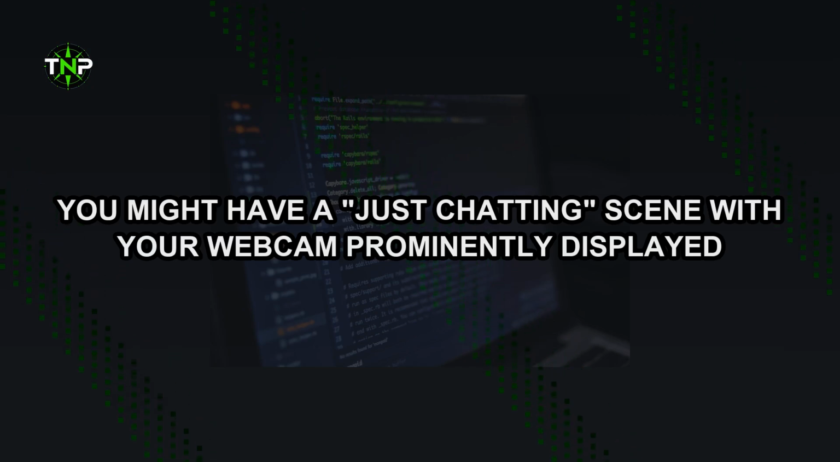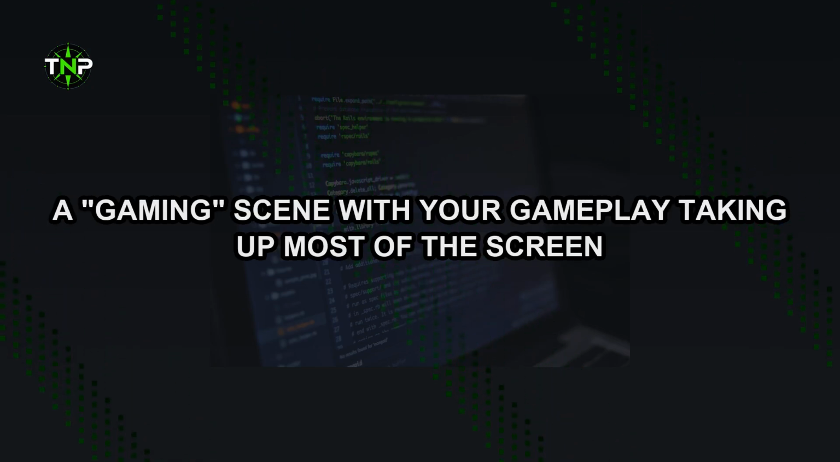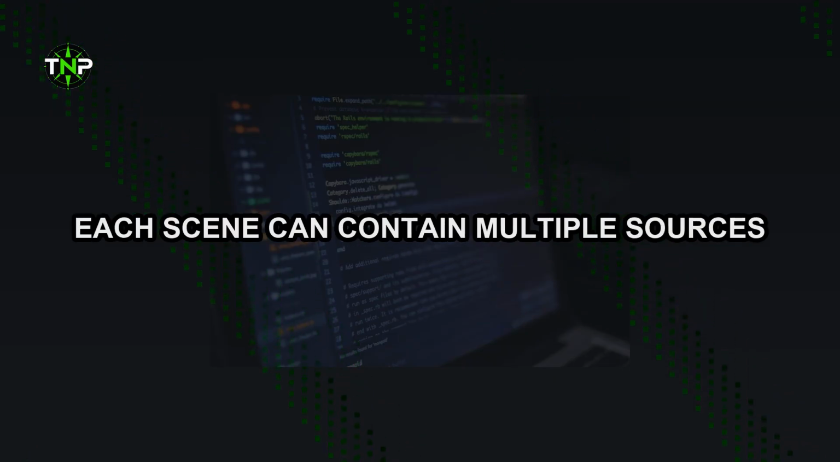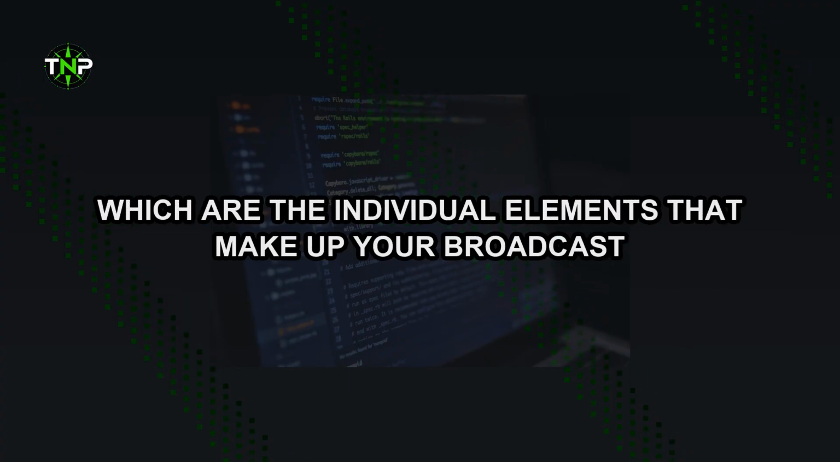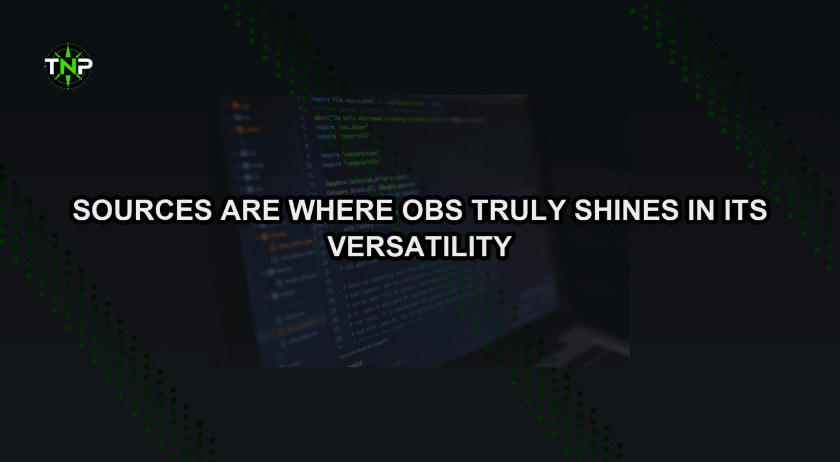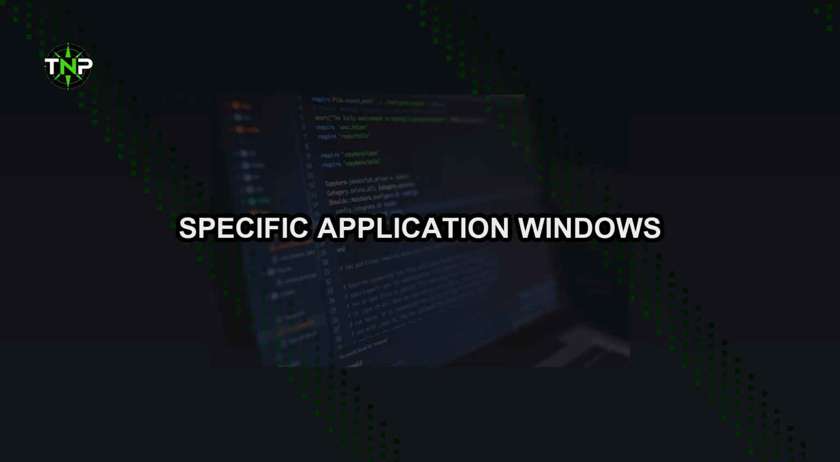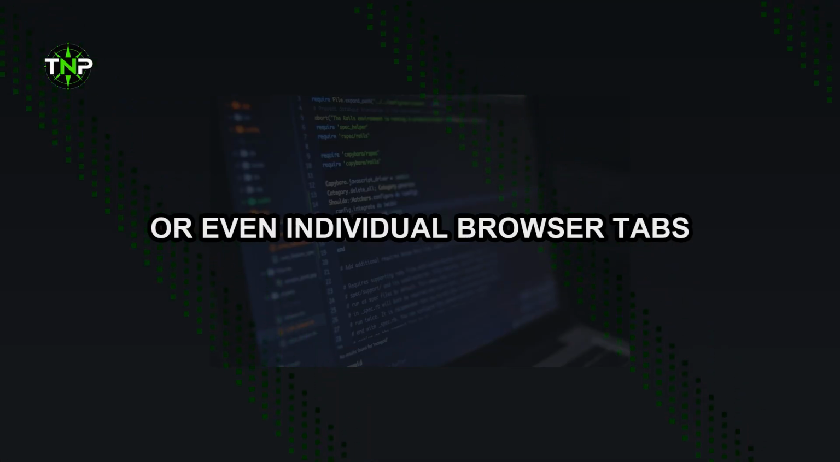The beauty of OBS lies in its scenes and sources system, which functions like a television production studio control room. Think of scenes as different camera angles or setups you might switch between during a broadcast. You might have a just chatting scene with your webcam prominently displayed, a gaming scene with your gameplay taking up most of the screen, and a BRB scene with just a background image and some music. Each scene can contain multiple sources, which are the individual elements that make up your broadcast.